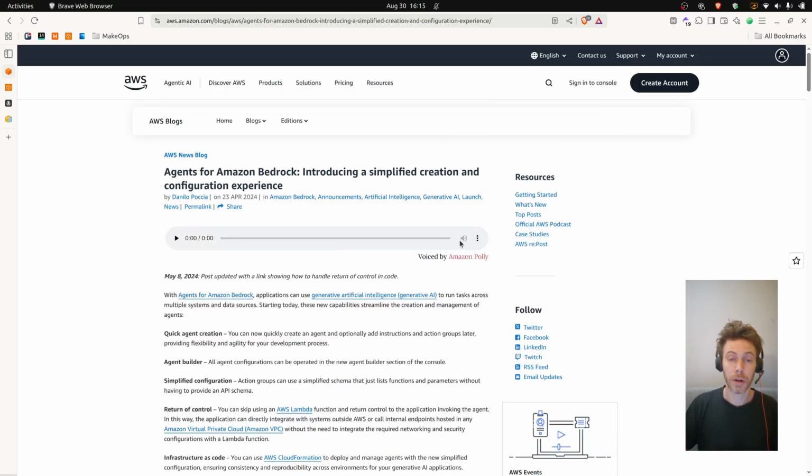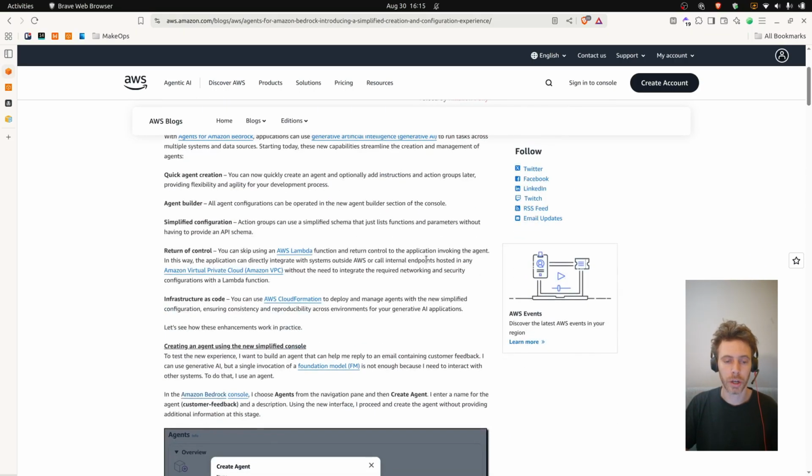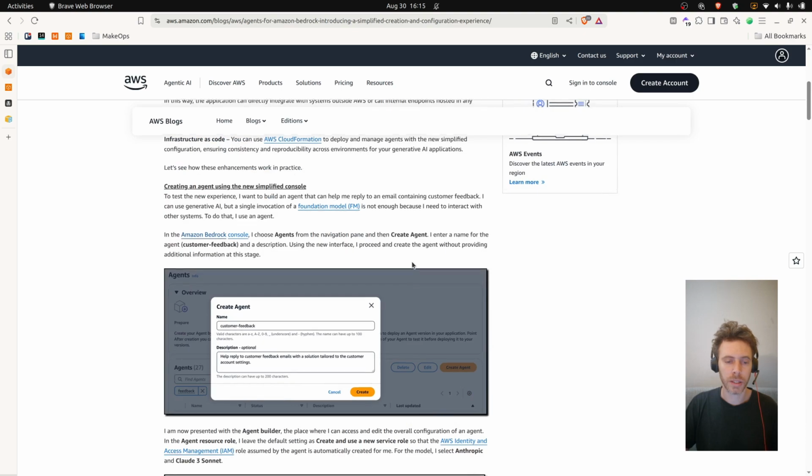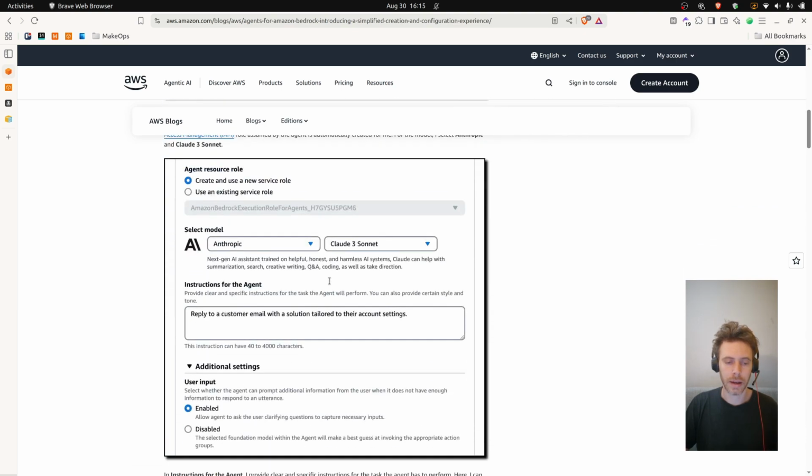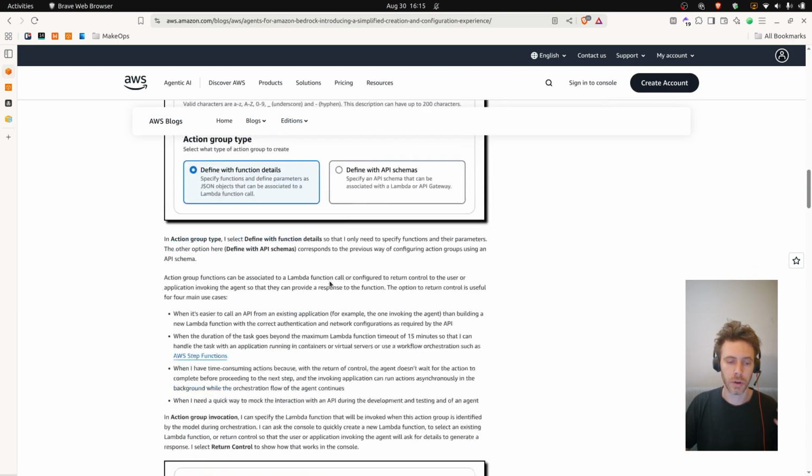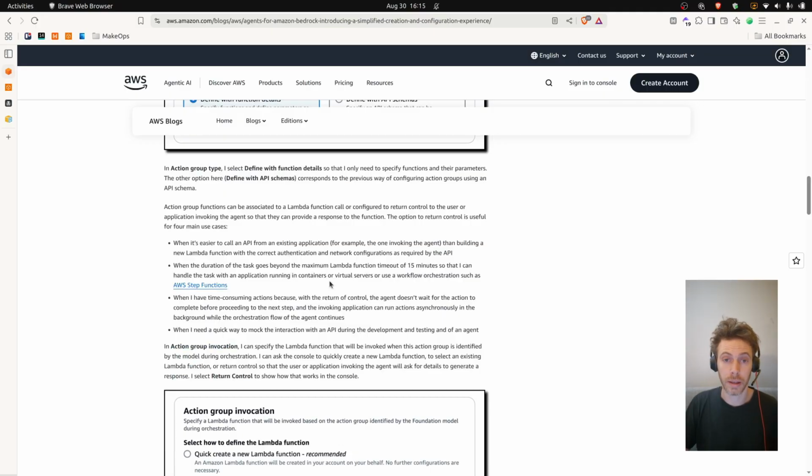So if we go through the blog post, it's got a lot more details than what we're going to be covering today, but it's very informative about things like action groups and knowledge bases that you can integrate within your Amazon Bedrock agent. As I said, we're not going to look at that. We're just going to do a very simple example just so you can get started very quickly.